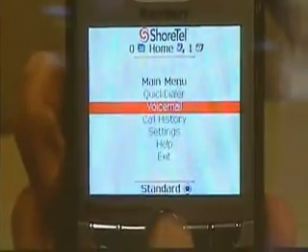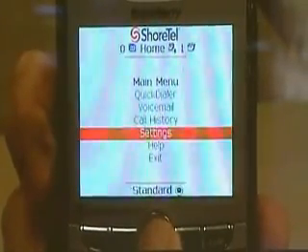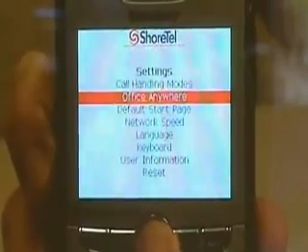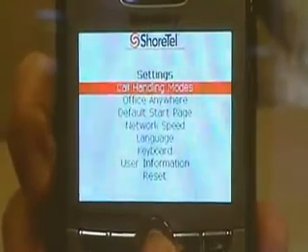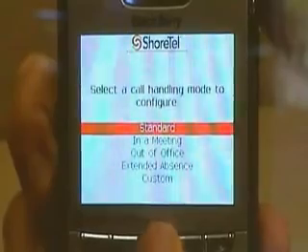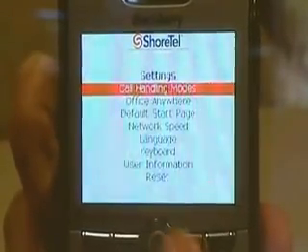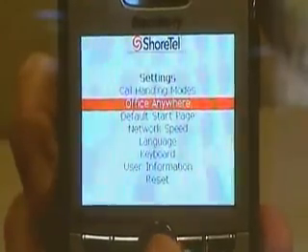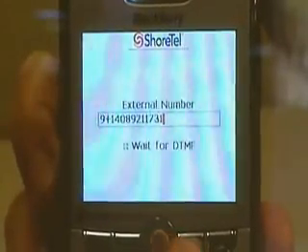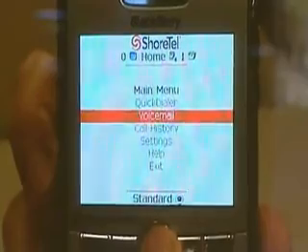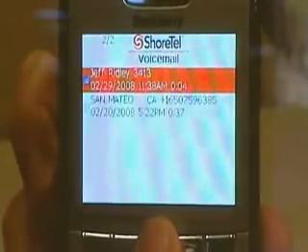From Mobile Call Manager, I can look at my quick dialer, my voicemail, my call history, as well as my settings. In my settings, I can change my call handling mode. I can change myself to out of office or in a meeting, just like that. I can also change my office anywhere to make my cell phone my ShoreTel extension or any other phone that I choose.